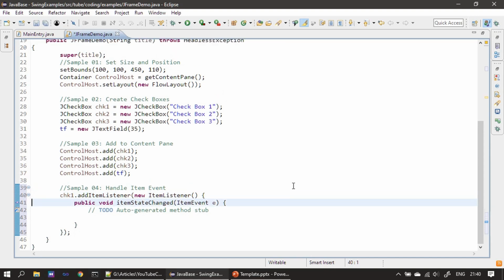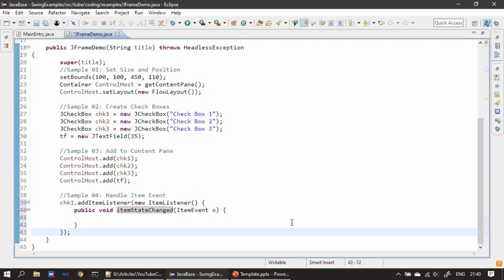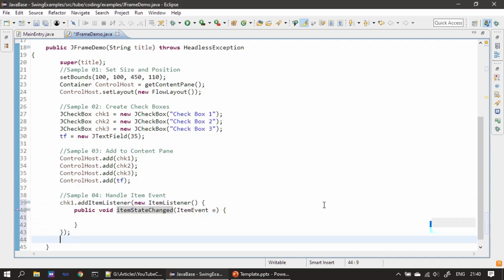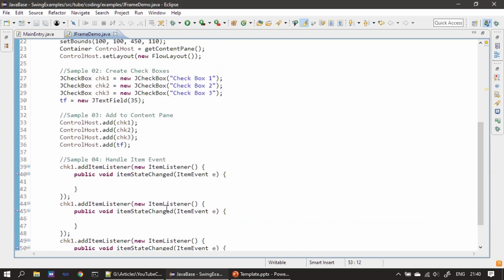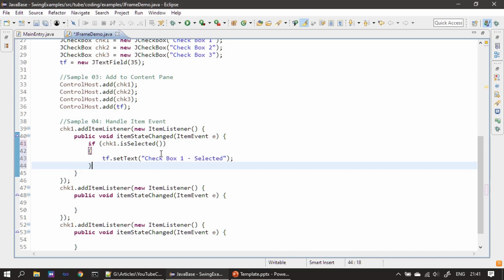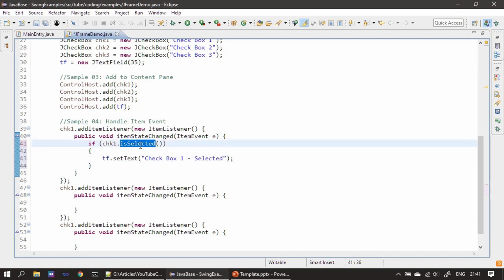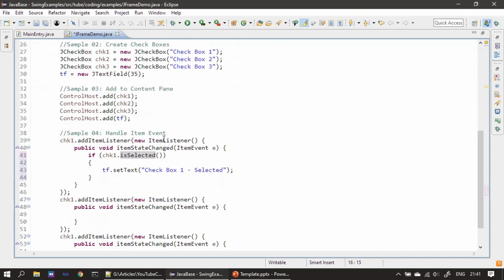Now we just need to place our handling code inside this itemStateChanged. So let me copy this. Inside the handler for checkbox 1, we are checking if checkbox 1 is selected. This will tell whether the checkbox is selected or not. If it is in the selected state, then we have the text field, and we are setting the text stating checkbox 1 selected.